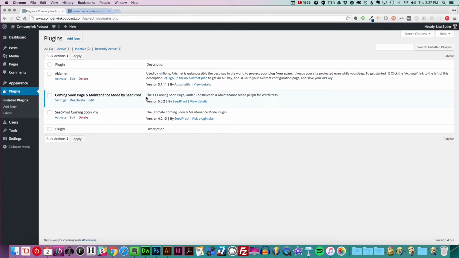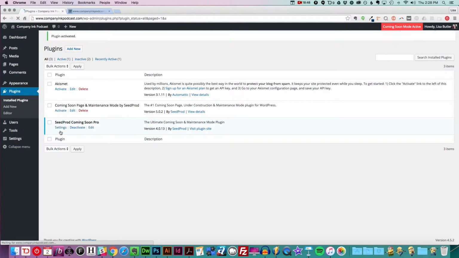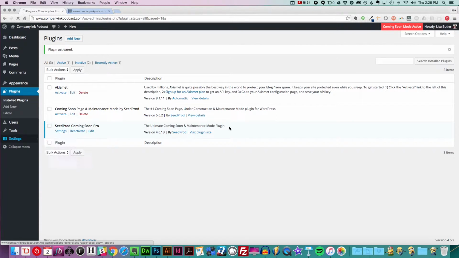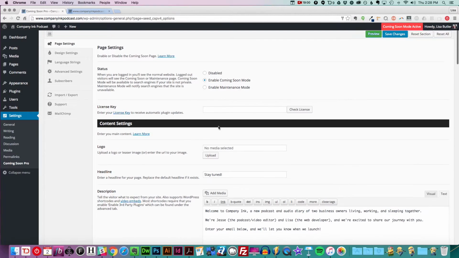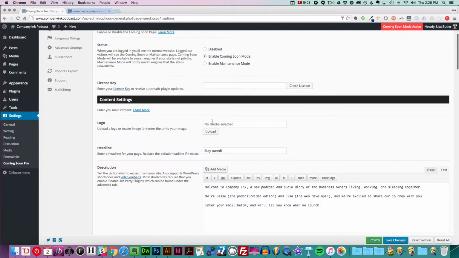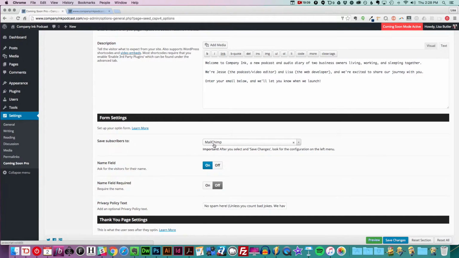So I'm going to go back to plugins. I'm going to deactivate the free version and activate the pro version. And so I'm going to go over to settings and Coming Soon Pro. You'll see the interface is a little bit different, but a lot of the settings are still the same. You can upload your logo, add your headline, add your description, but then you've got form settings where you choose where you want to save your subscribers to. You can turn the name field on. You can add a privacy policy, and it will do all of that for you.